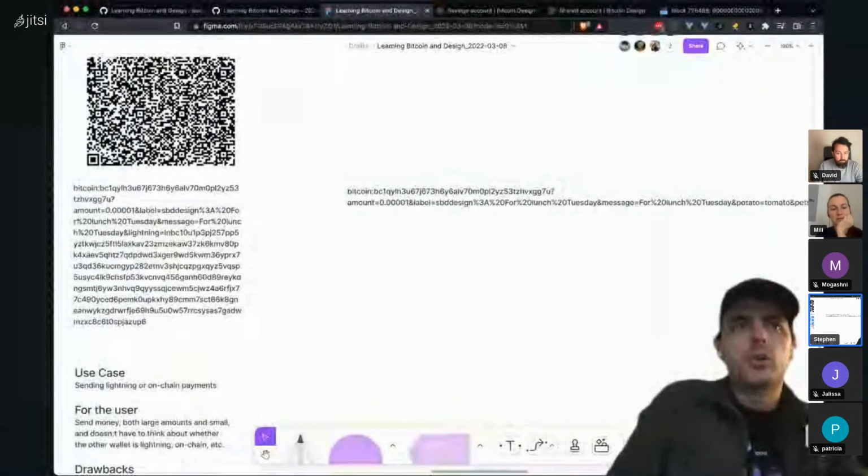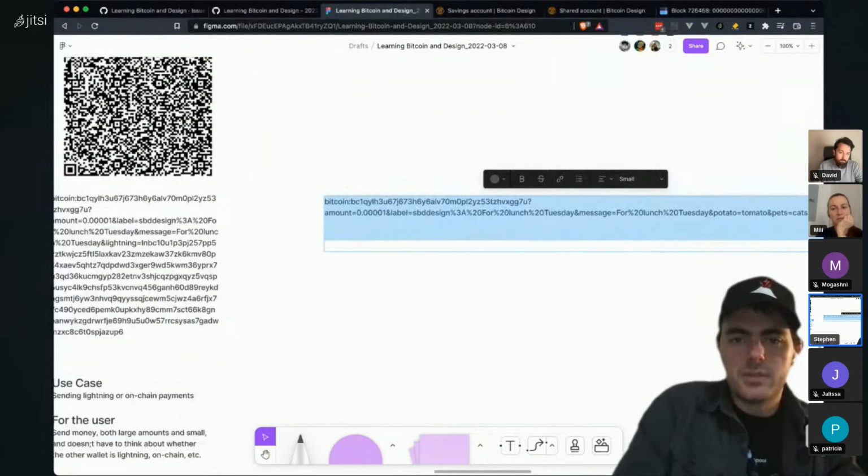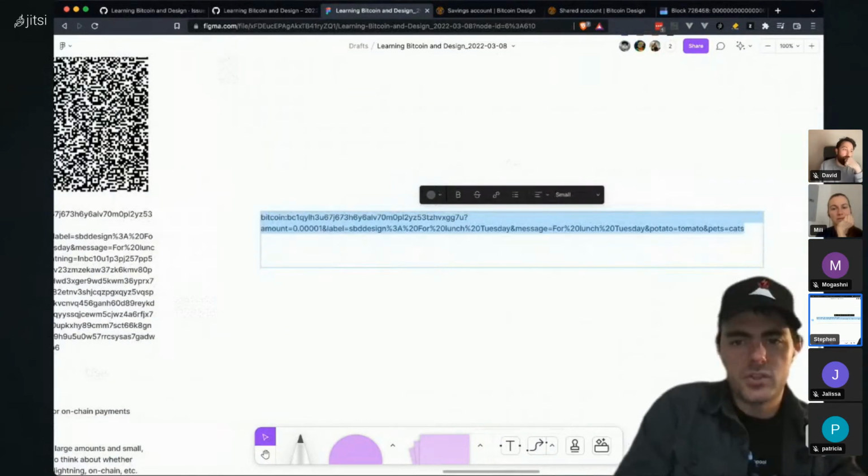David is asking, is it not widely adopted because not all wallets have adopted Lightning yet? That's a good question. I wouldn't say that, because if a wallet hasn't adopted Lightning, they should still be able to read this just fine.